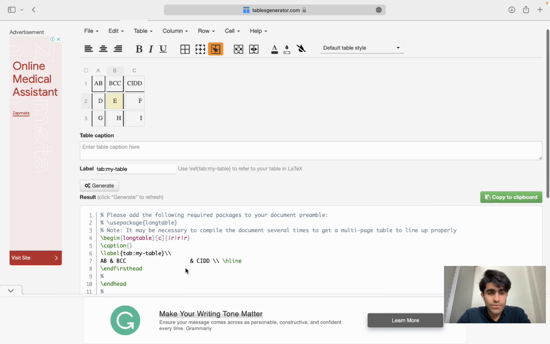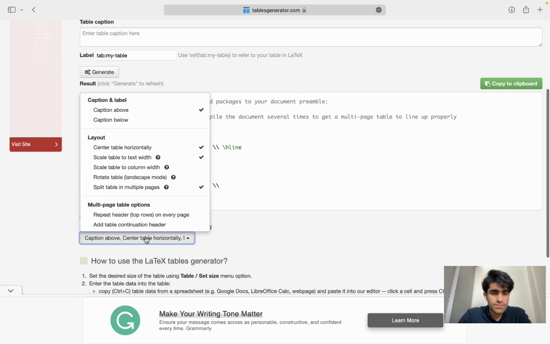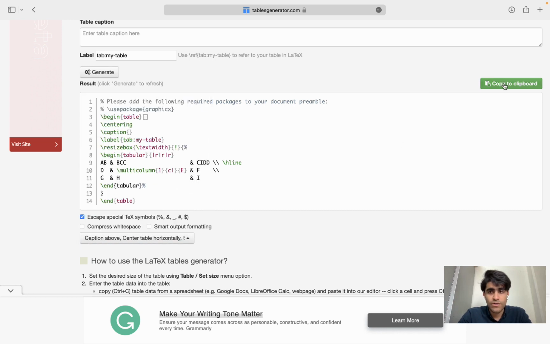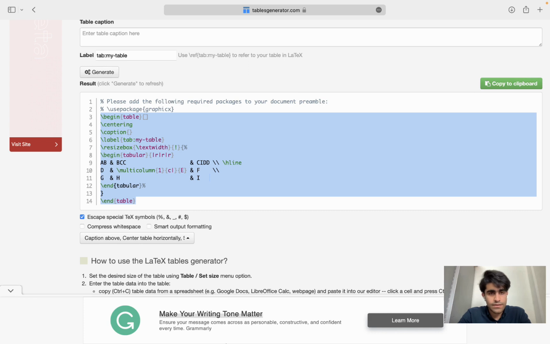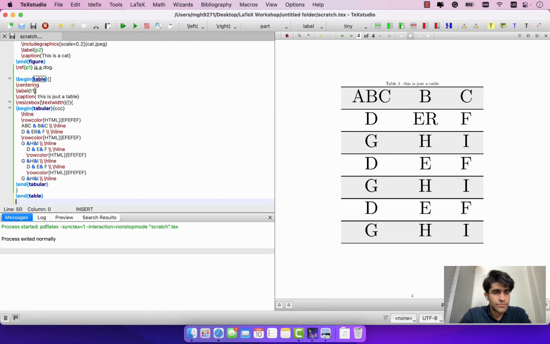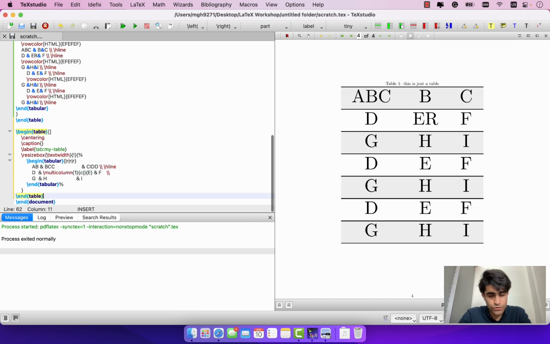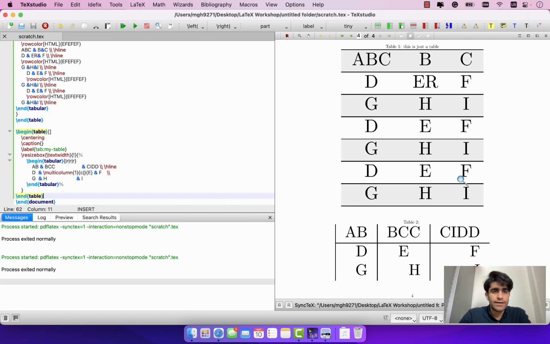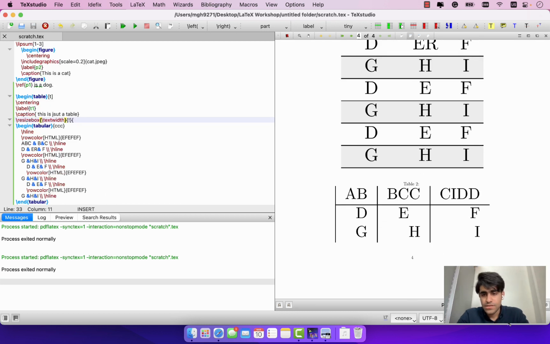This is a very useful website that I personally use often, and after having your code, you can just copy the code and paste it wherever you want, and you can have your tables here.